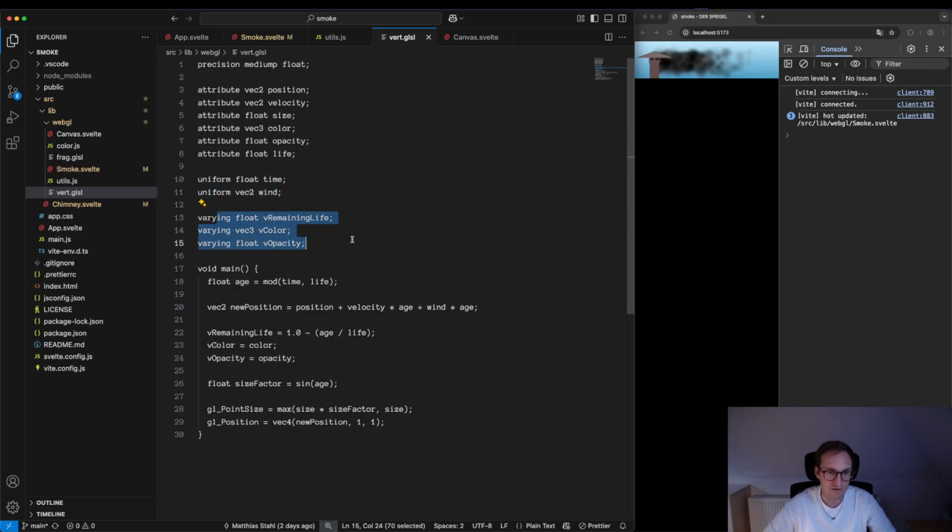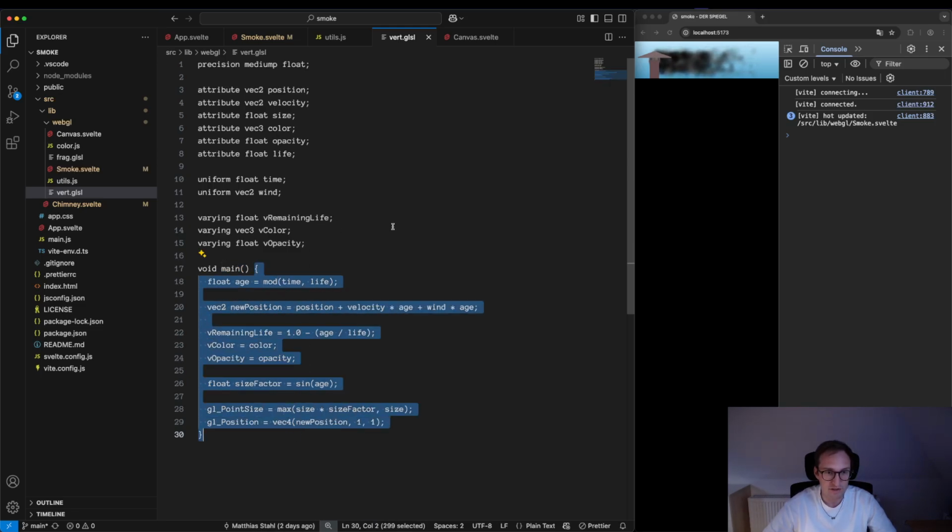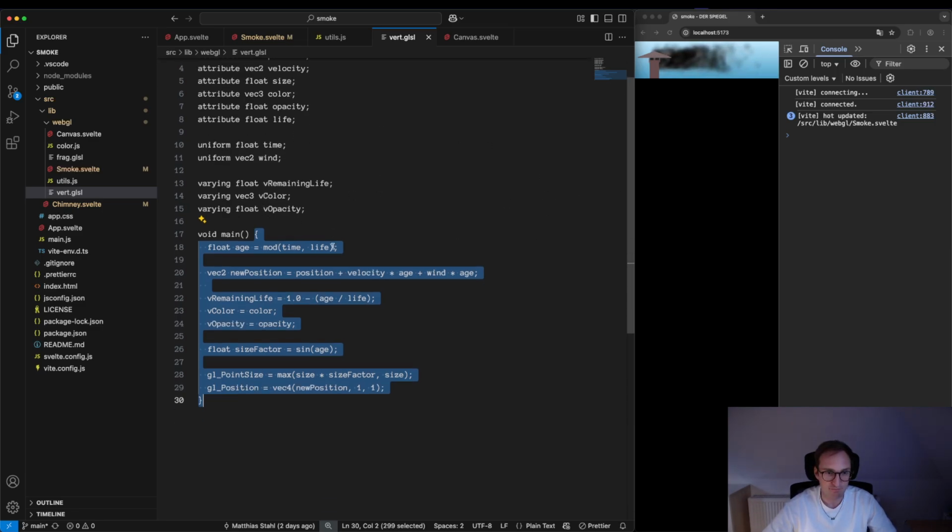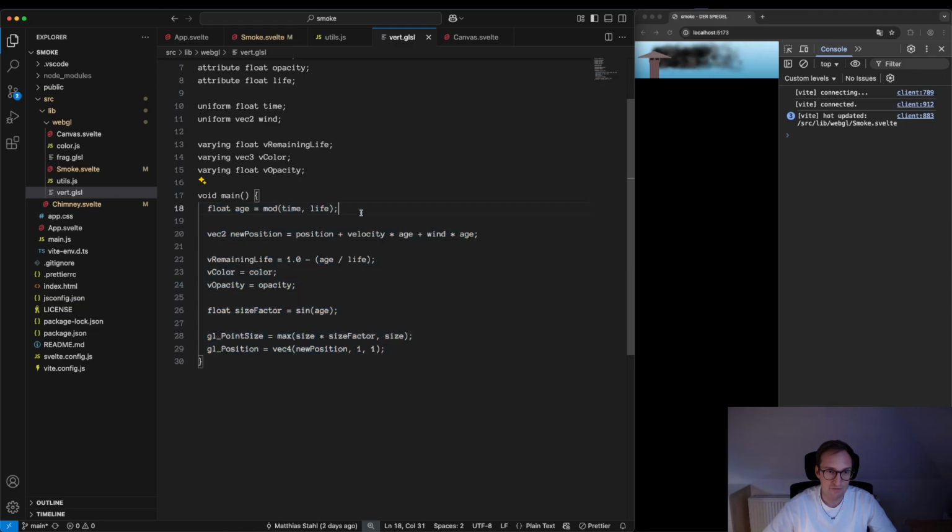And then we have these varying variables. These are variables that we newly define here in the vertex shader. I'll tell you what we need them for in a bit. And then we basically have one function, void main. So this is the main function with the return value of void, which is nothing basically. And everything in here runs again and again when we have a new frame and a new frame.